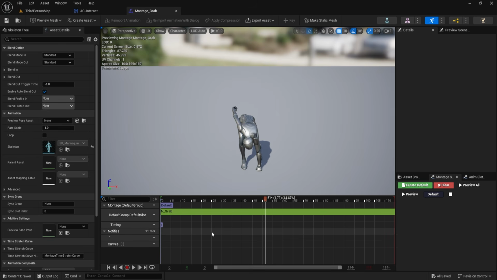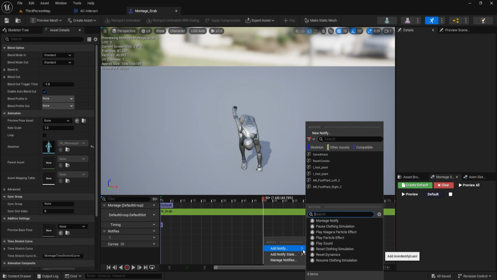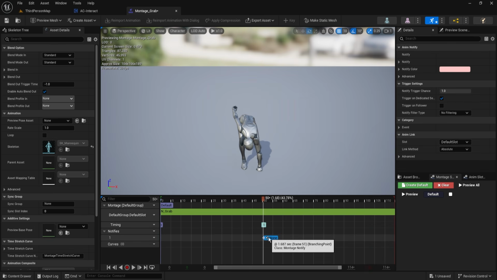So the way that you work around this in Unreal is you can have notifies. What notifies are is they pretty much allow you to say specifically something happens here. On the notifies here, make sure you're selected around this area. You want to right click and say add notify. And what we're looking for is, I believe, a montage notify right here.